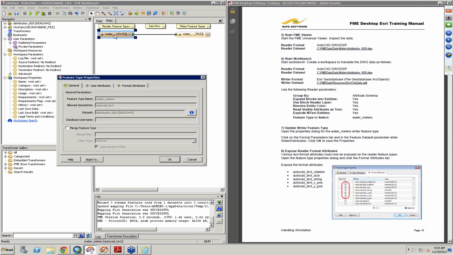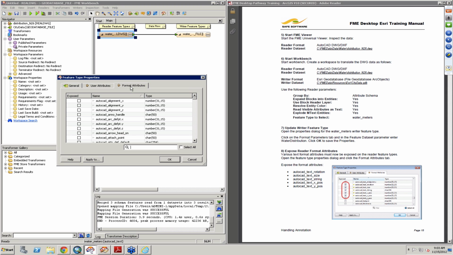So I'll just double click on my source feature type. Under Format Attributes, I can expose those particular text format attributes. So I want my AutoCAD text rotation, I want my text size, the text string, I also want my X position and my Y position.